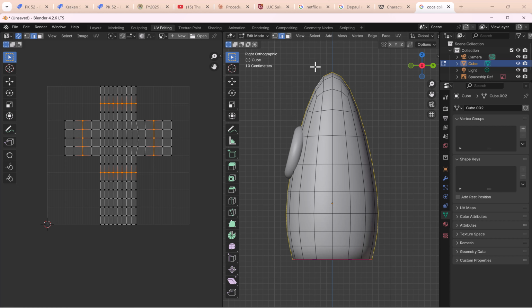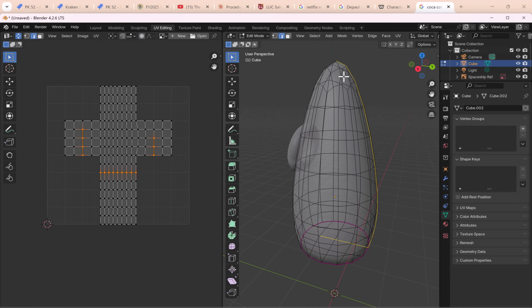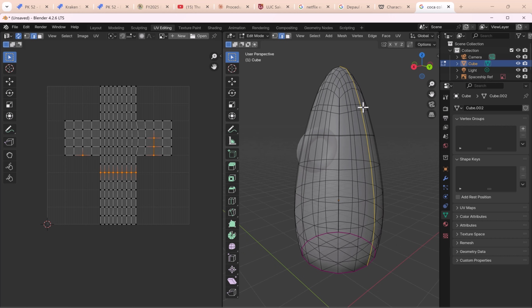So I'm going to hold Control. Let me hit Alt Z so you can see inside of it. I'm going to remove the selection by holding Control on that edge. I only want one edge down the back of this seam, and I don't want this on the bottom. So there's only one seam here.